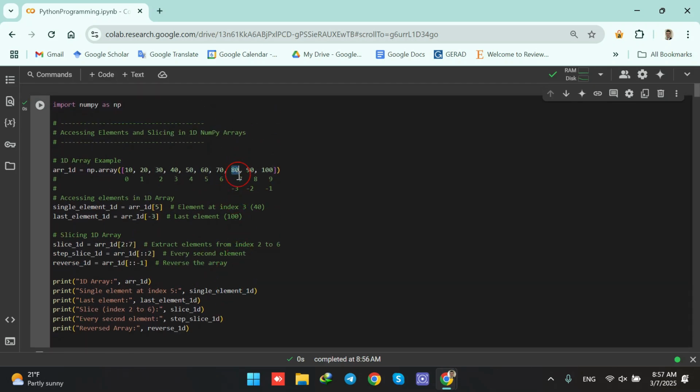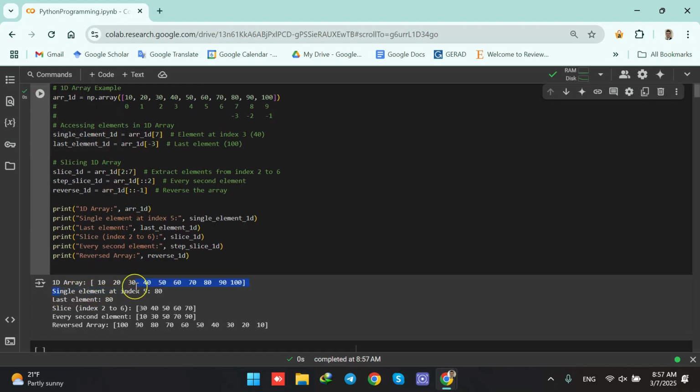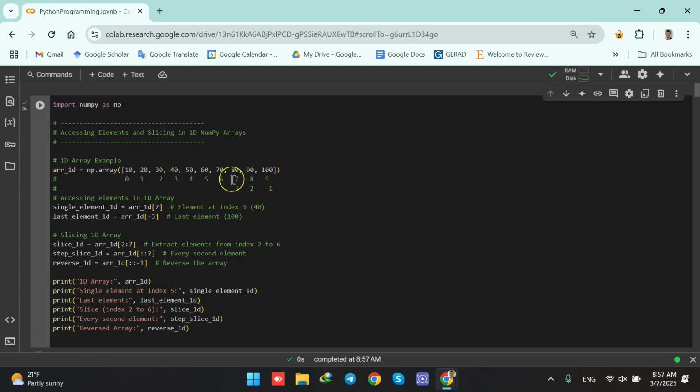-3 is 80. And we know that if we use indexing from the left side, and we want to access number 80, we can write down index 7. So when I run the code now, we see that indexing from the left side it's 80, and from the right side it is 80 as well. Why? Because we can use indexing starting from the left side or from the right side. So 7 and -3 are both talking about a specific element in our array. So this is how we can access different elements of our array.